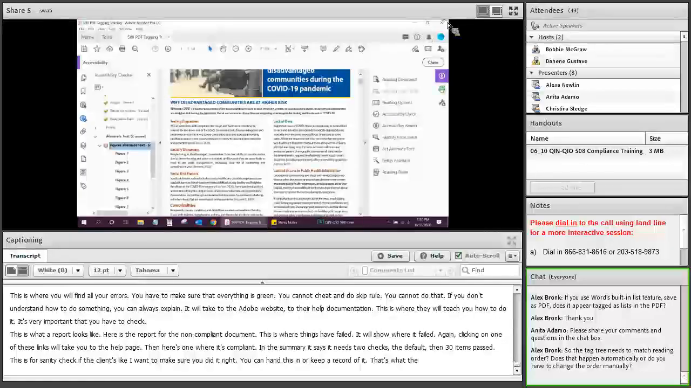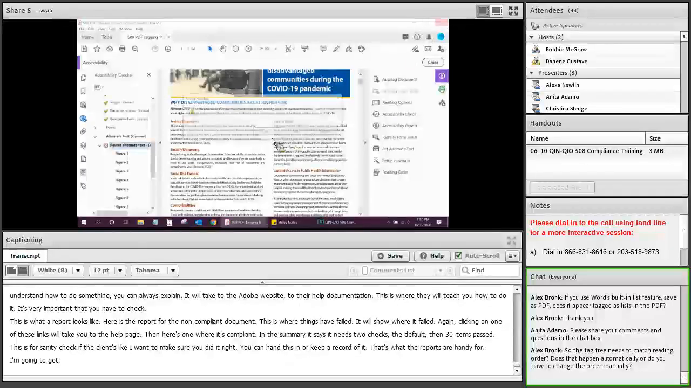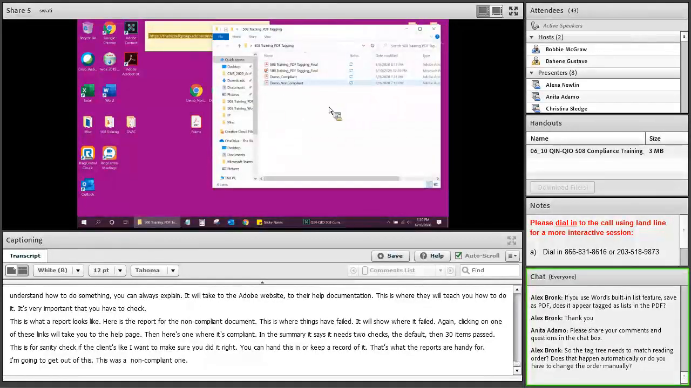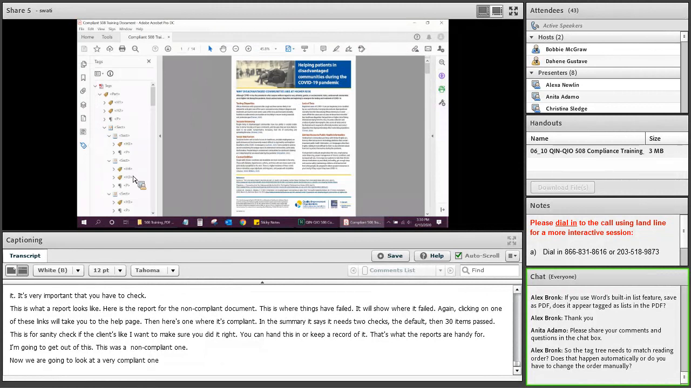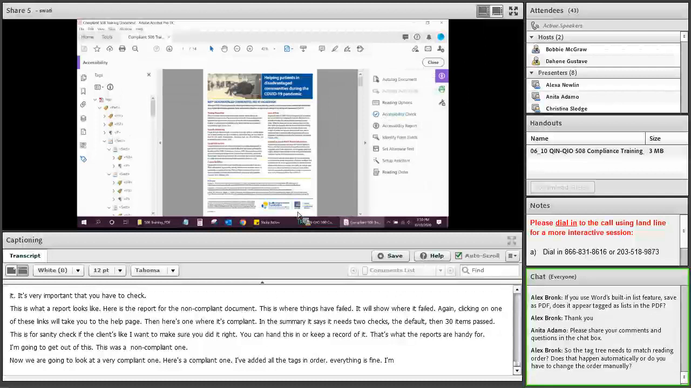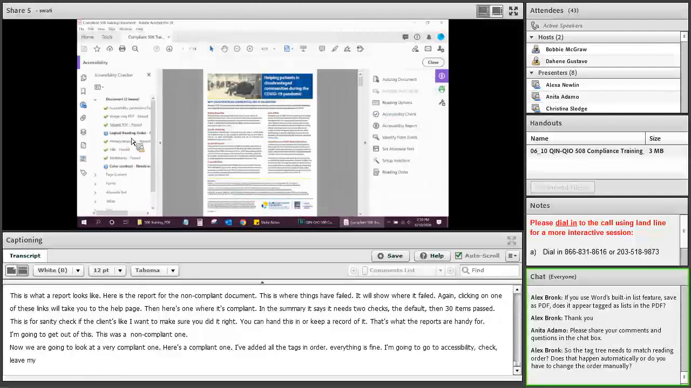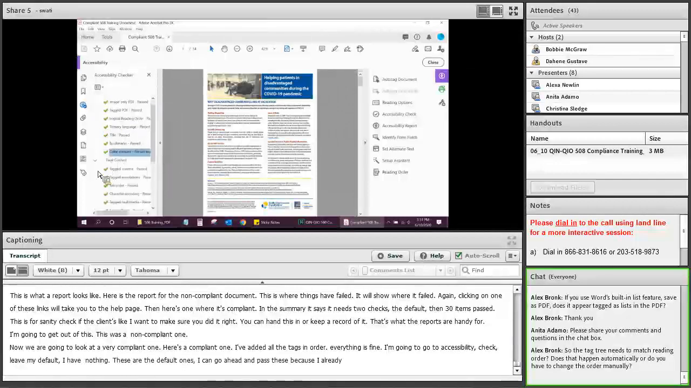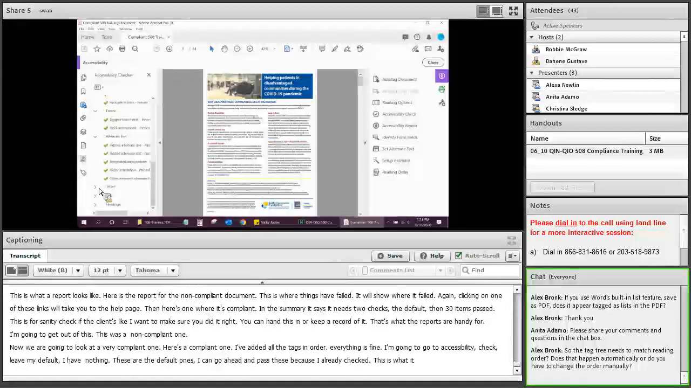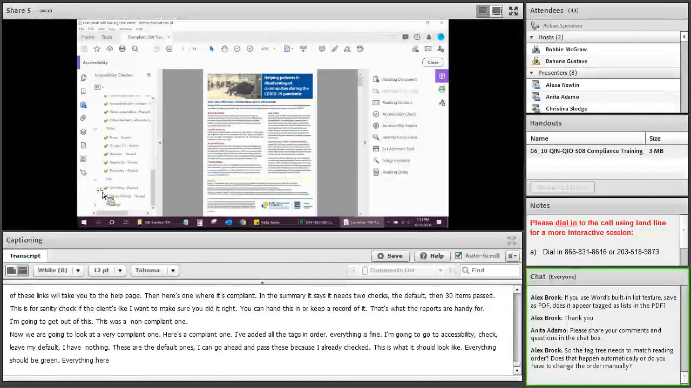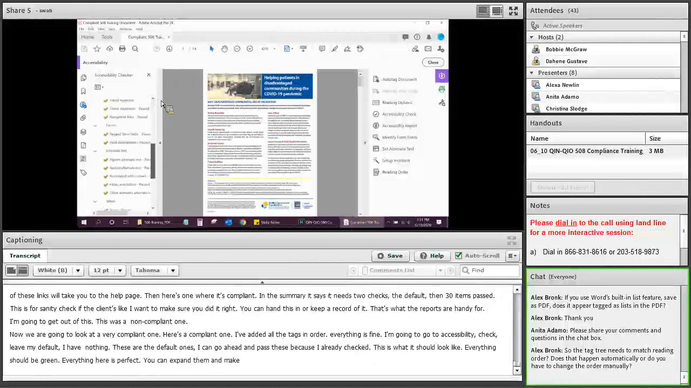Right? So let's get out of this non-compliant one. Now we're going to look at a very compliant one. So here's a compliant one. I have already added all the tags in order. Everything is fine. So I'm going to go to accessibility check, leave my defaults. Voila, I have nothing. These are the default ones. I can go ahead and pass these because I already checked. But this is what it should look like. Everything should be green. Everything here is perfect. And you can expand them and make sure everything is passed. So that's a clean accessibility check.